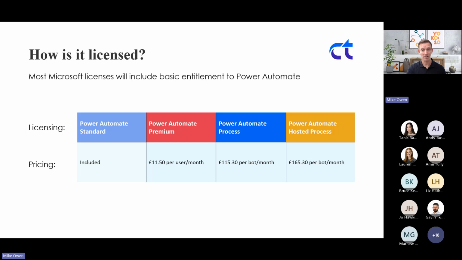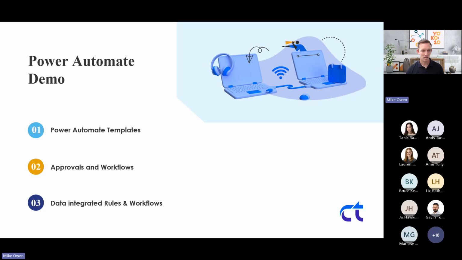The hosted process is a slightly newer license where now we'll actually host it within an Azure virtual machine as well. So you don't even have to have it within your environment. It's completely separate. You can increase the process capabilities on that. So let's have a little look at some scenarios here.